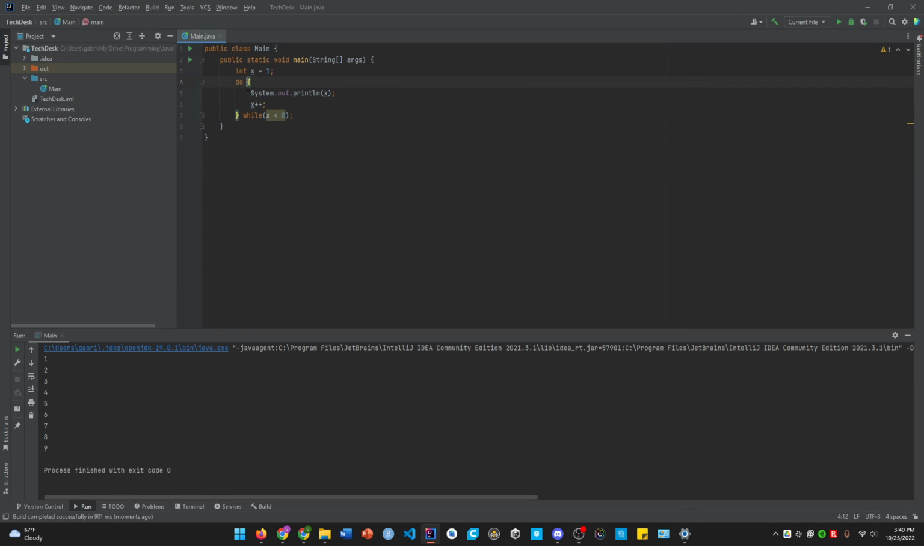Because of the do while loop, you are always going to be printing what's inside the code block at least once, because it checks the condition after, unlike the while loop, which checks it before running the code block. So let's go ahead and run this, and you'll see it still prints out x once, even though the condition is false. So this can be helpful when you want to have your code always print out something at least once, and then if something changes, you don't print it.